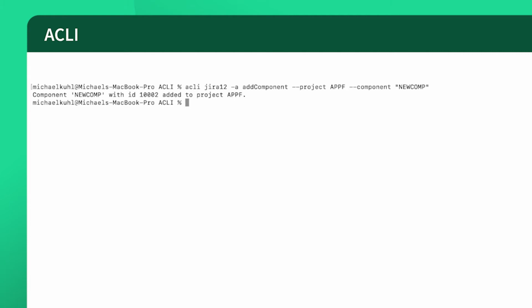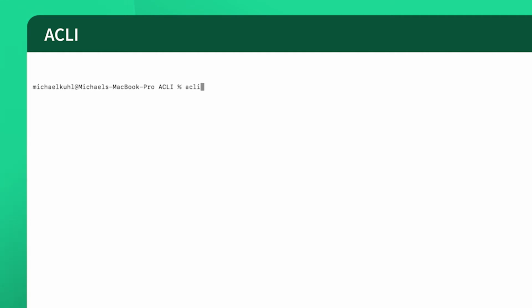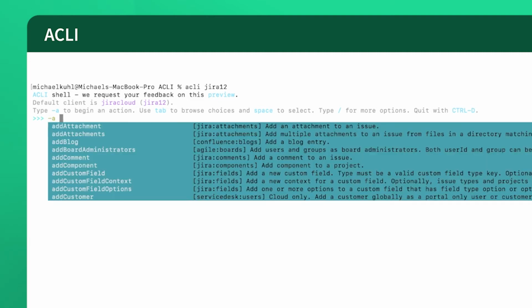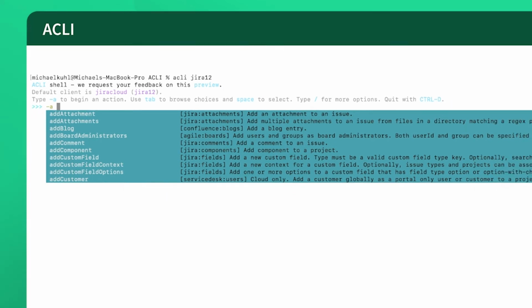Now, let's see how this could work with the new ACLI shell. I'll start again with ACLI in Jira 12, but instead of typing out the rest of the commands, I'm going to hit return. That drops me into the shell. The shell has looked at Jira 12 and determined that this is a Jira Cloud instance, and it knows how to help me. I open with dash A as before to initiate an action, but the shell prompts me with a list of available actions for me to choose from.